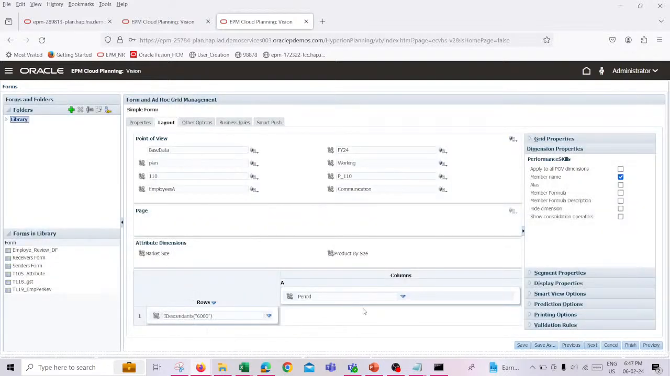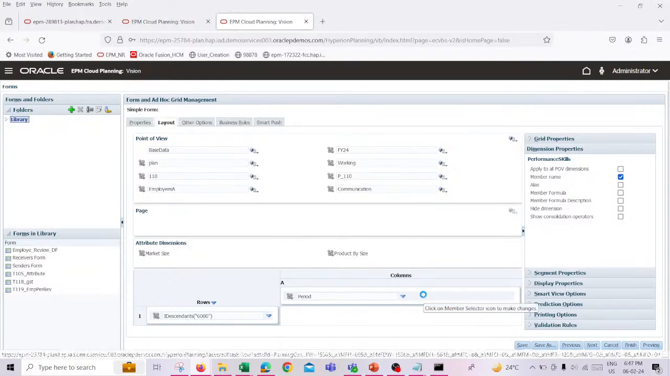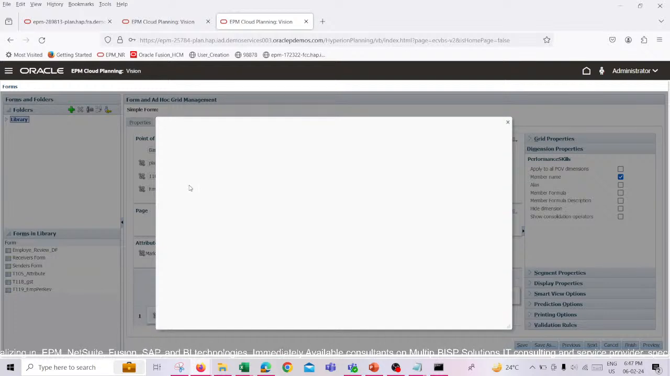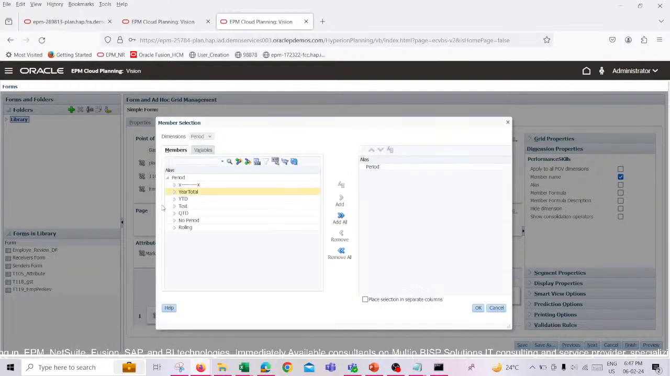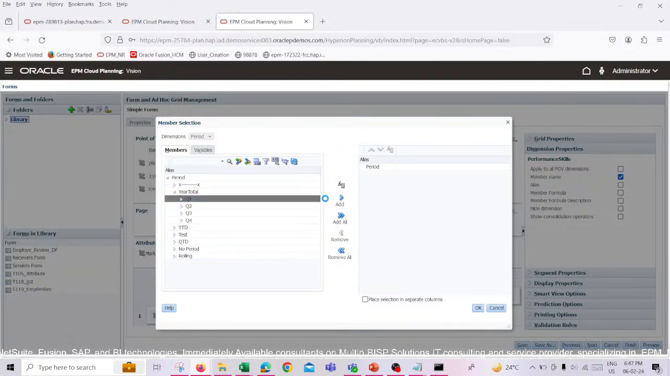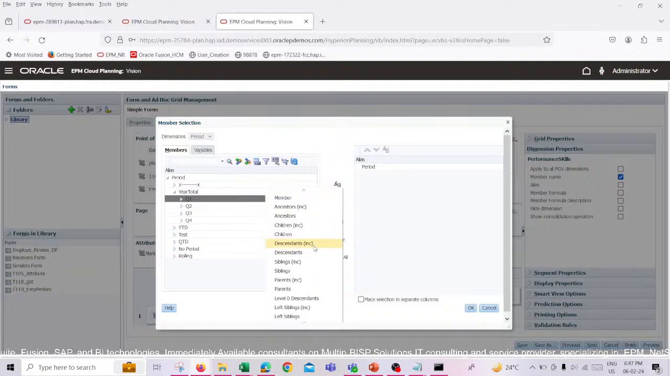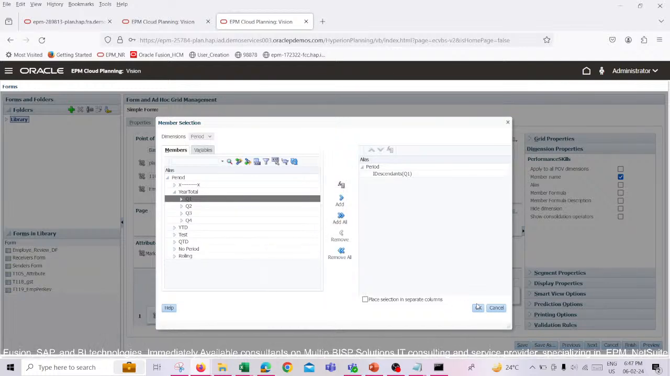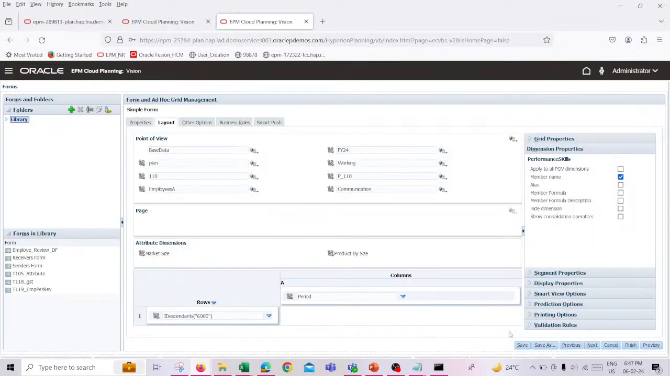I have taken I descendants of total employee expenses, and in period I have taken January, February, and March, Q1 I descendants. Q1 means quarter one I descendants. Now we'll save it. Let me just preview it once.